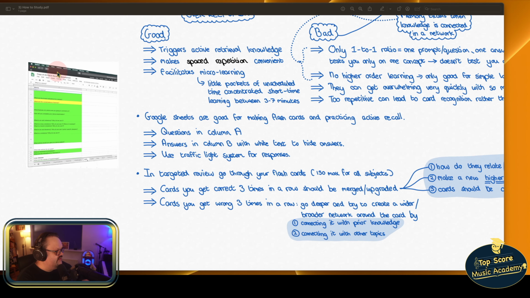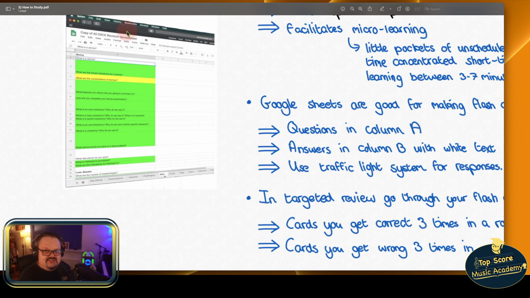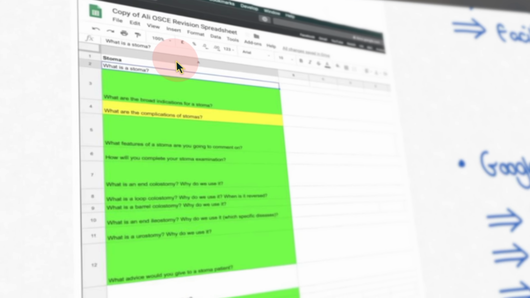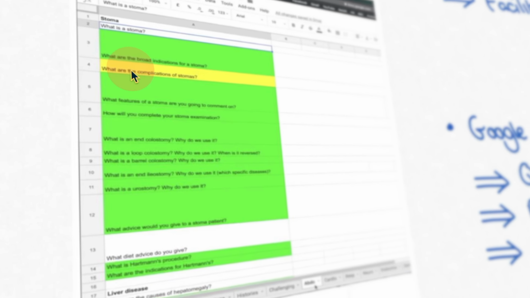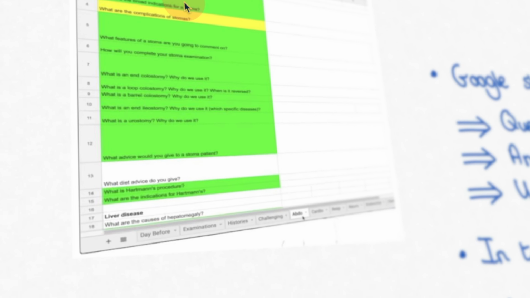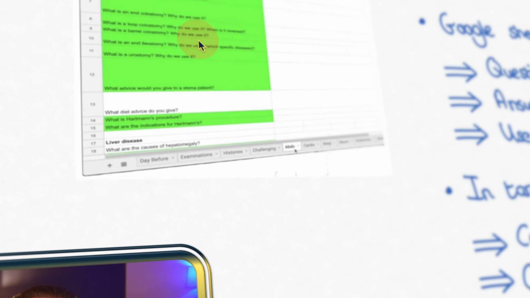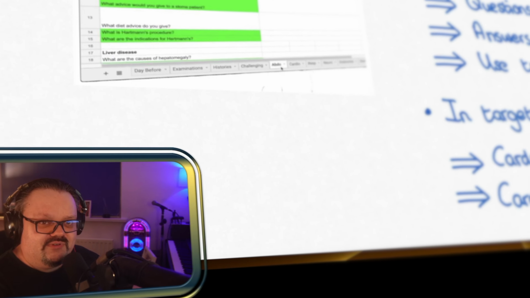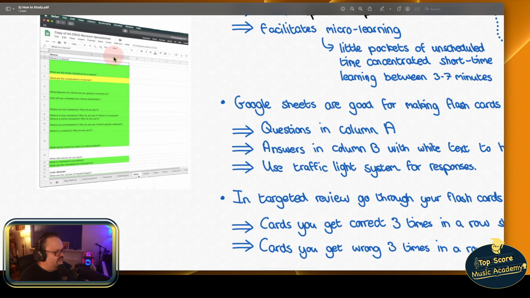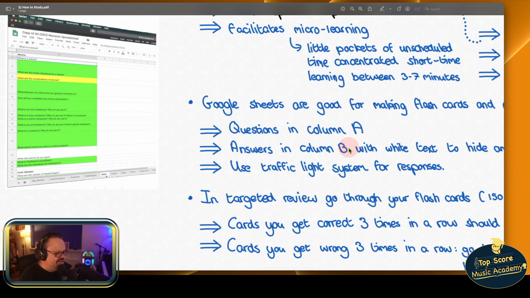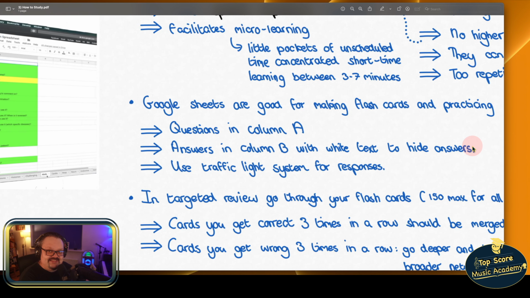So if I zoom in here, this is the one that Ali Abdul was doing in his YouTube video, where I think for medicine, he had loads of questions on the left-hand side. So he was obviously studying medicine at college. And just like the traffic light system for creating your revision timetable, he would have all the questions here in column A. All the answers are actually there in column B. It's just that he has made the font white, so you don't actually see them. So I think that's quite clever. Answers in column B with white text to hide the answers.